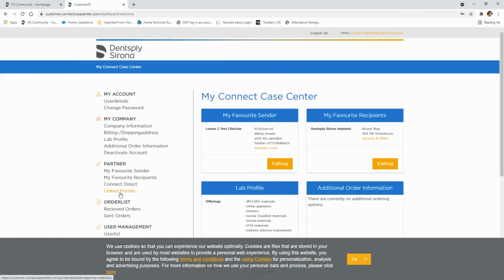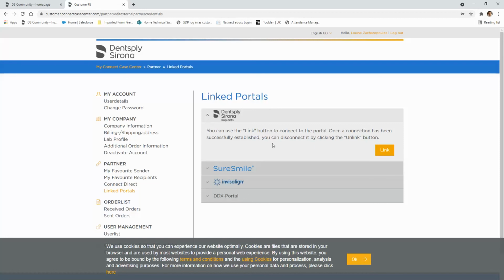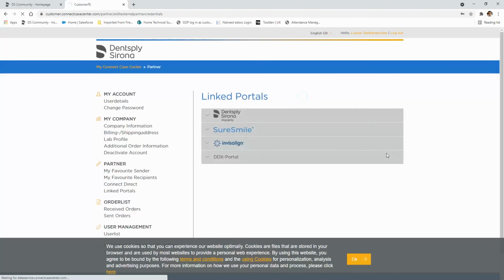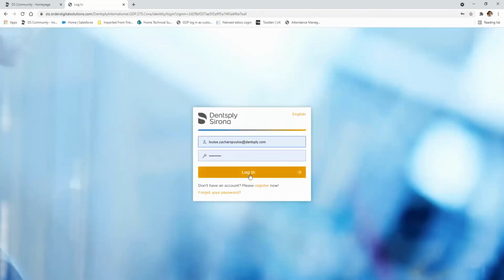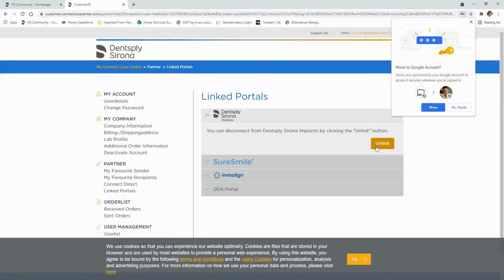Make sure that you've linked your portals by clicking on Link Portals, Dentsply Sirona, and Link. This links you to the Atlantis account as well. Click on that, log into your account. Once you've logged in, it will then show that you're linked.